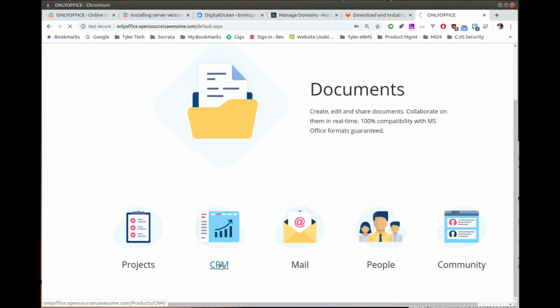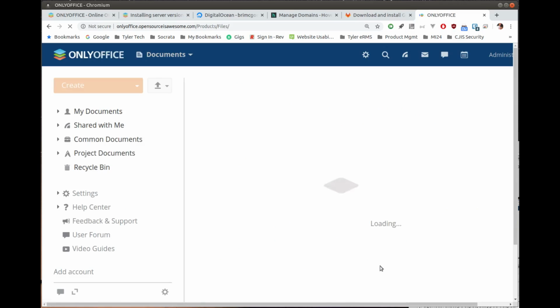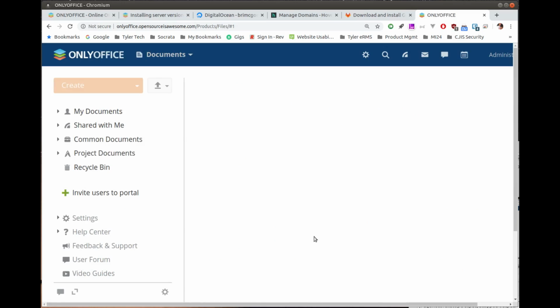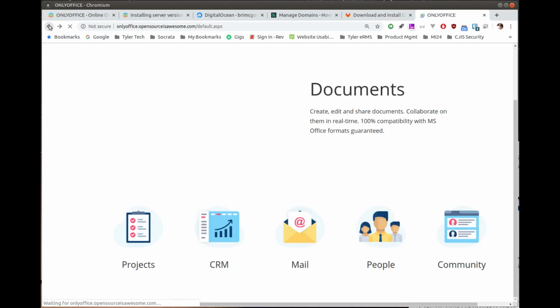CRM, so customer relationship management, so you can set up contacts, have information, notes, things like that, so that you can keep in contact with your customers and keep an eye on what's going on with them. And you can see success metrics, things like that through here a little bit. There's mail. We'll click on that here in a minute and see what it's got for us. People, again, this is people within your organization. And, oops, I clicked on that by accident. Let me see if I can get back to that. Yeah, there we go. And community.